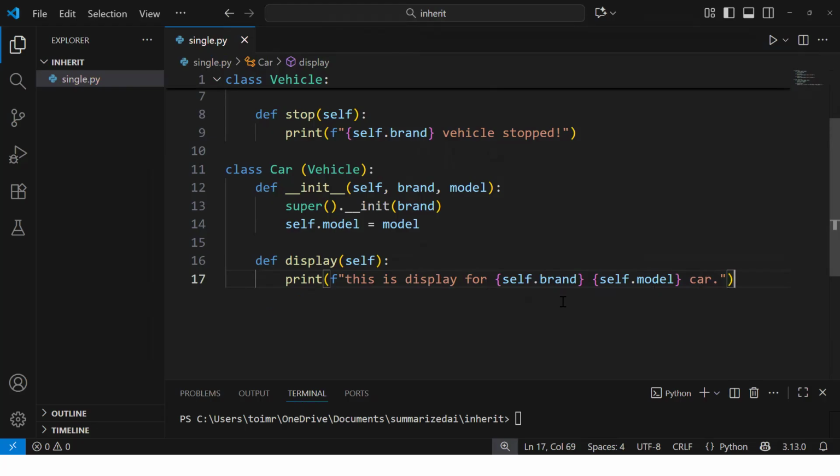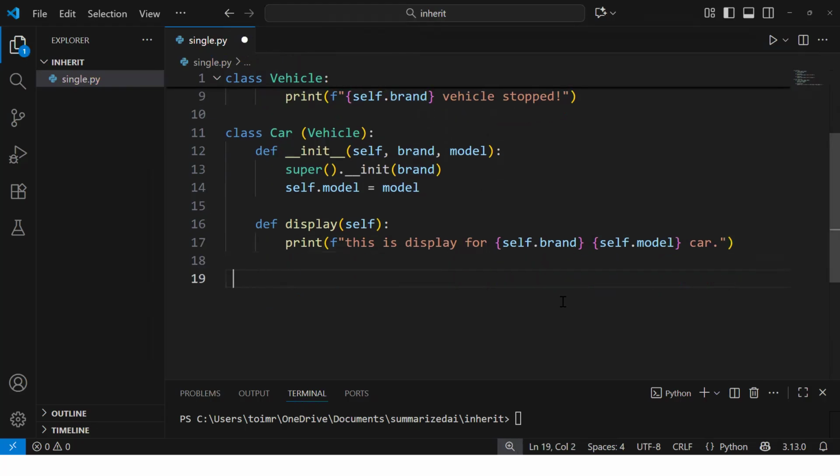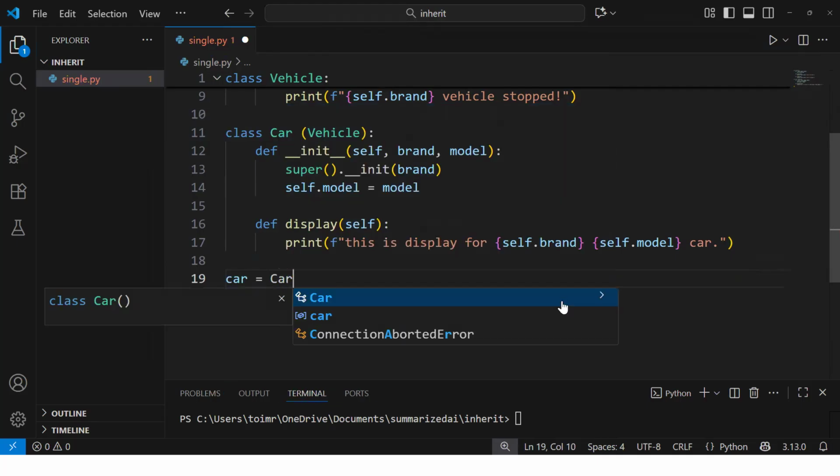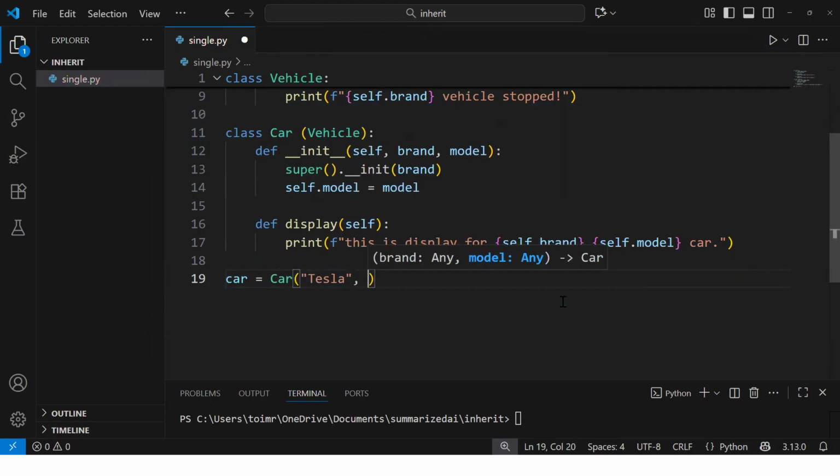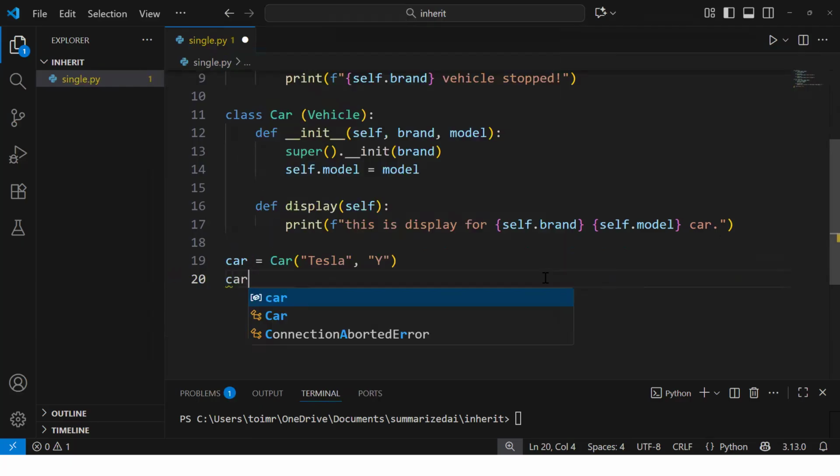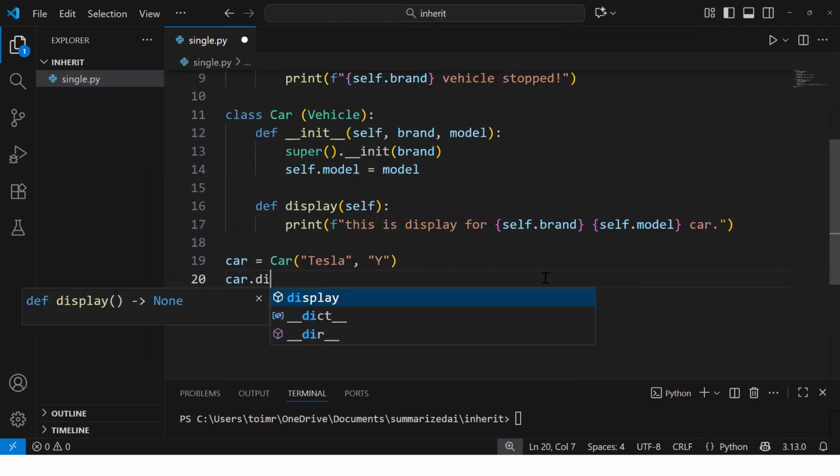Now, let me quickly go ahead and create an object of this car. So car equal to car, and here I'm passing Tesla, and I'm passing here model, which is Y. Now let me go ahead and call this particular method here, display.